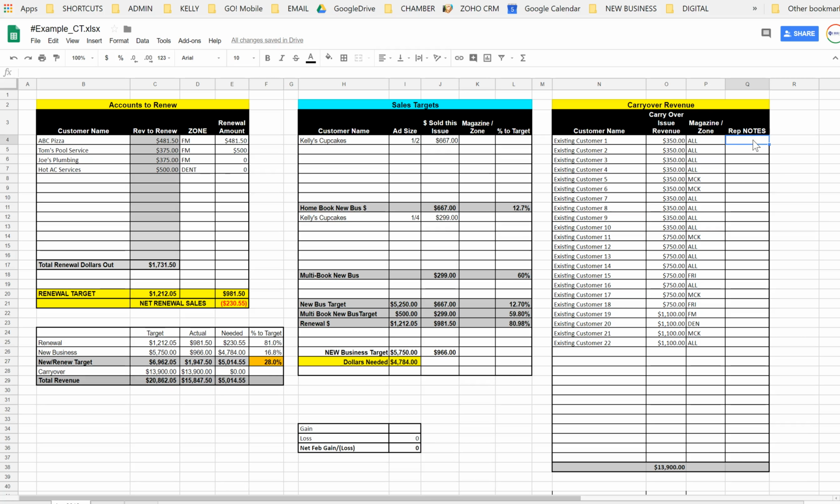I like to use it so as I've contacted my clients for their ad changes, I'll put the date that I contacted them. I just make notes in here. So this is something that some reps use. It doesn't matter if you choose not to use it, if you've got your own system. Of course, now with Zoho, we use Zoho more for that kind of information here.